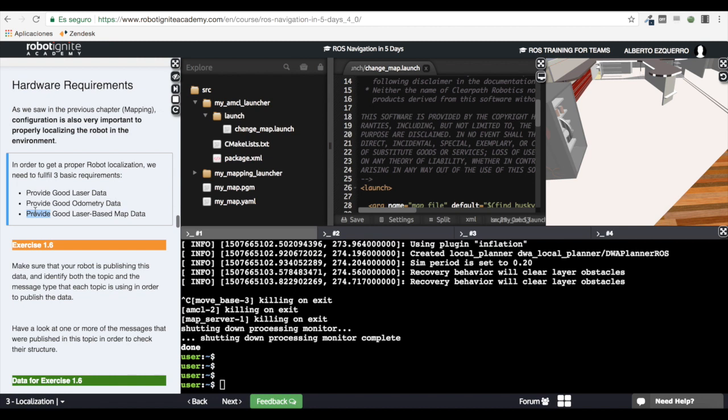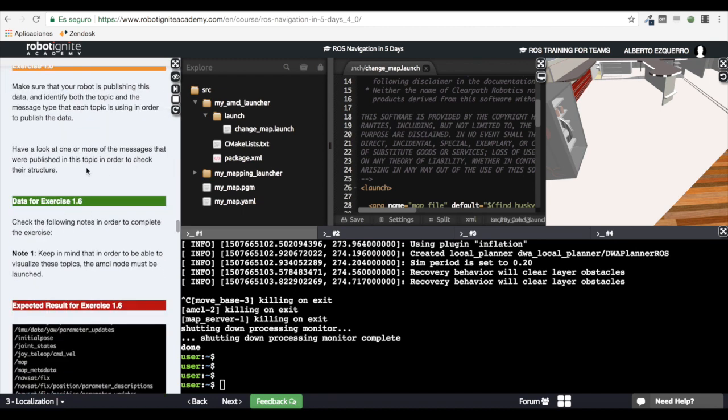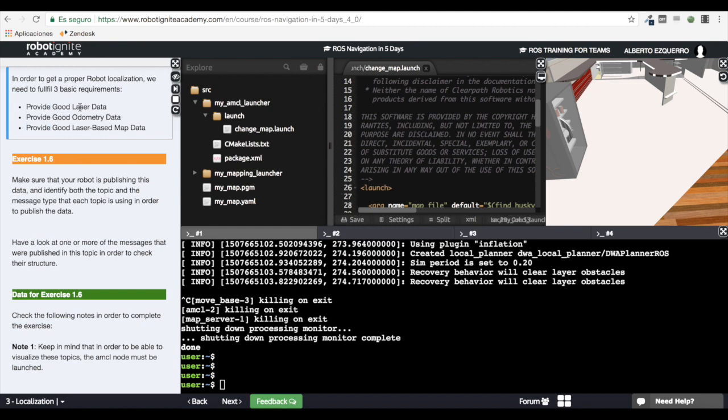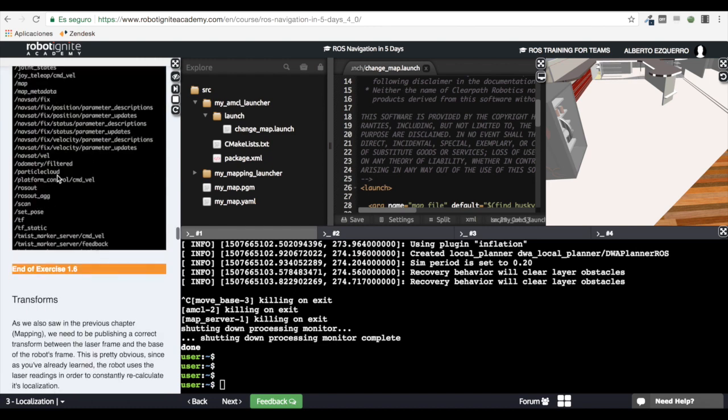Because if the map is wrong, is not properly done, the localization will also be wrong. It wouldn't make any sense, in fact. So we need these three things: provide good laser data, provide good odometry data, and provide good laser-based map data, because it's built using the laser. Then here you have a very simple exercise in order to check the different topics where the laser, odometry, and map data are published. You can do it as well, of course.